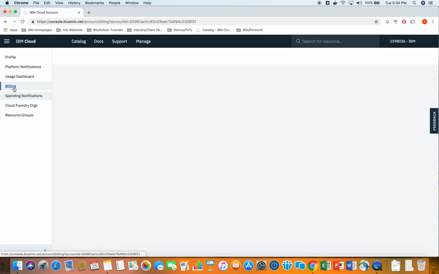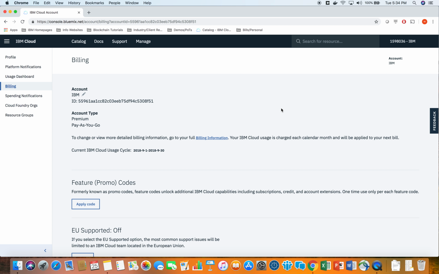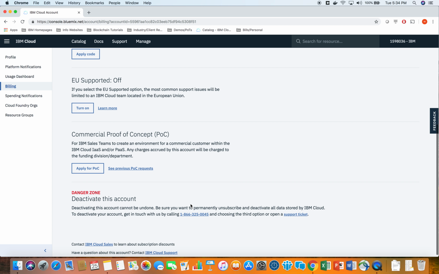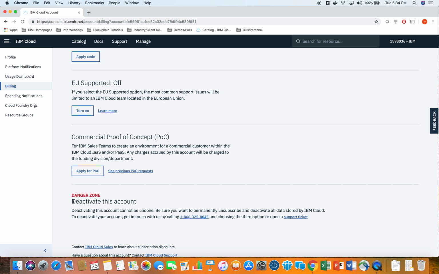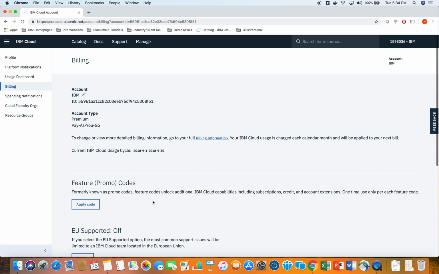And then we can go up to billing. Billing is where you are going to see your account type, pay-as-you-go offers. You can put in promo codes, things like that. And then ultimately, if you'd like to deactivate your account, that's where you would do that.